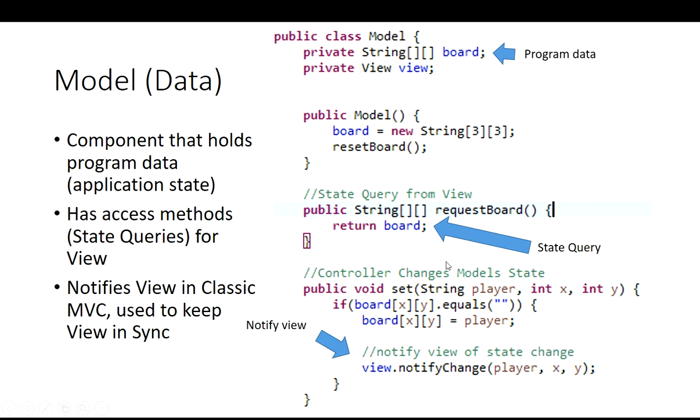So here's the tic-tac-toe example. Up here you have the board, a 2D array of strings, and right here you can request the board, and this is used by the view to query the state of the model. And then here the controller has a method to change one of the positions. So if it's empty, we can set it to an X or an O. It will be stored in player, and then the view will be notified of the changes.